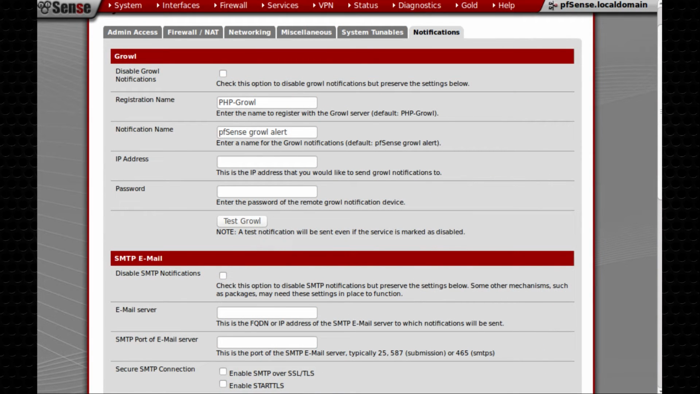There are options to push notifications via PHP Growl. It's another option so you can integrate this with other monitoring systems around your network. SMTP notifications, you can set up an email server, port, and email, so you can have this notify you of any issues.